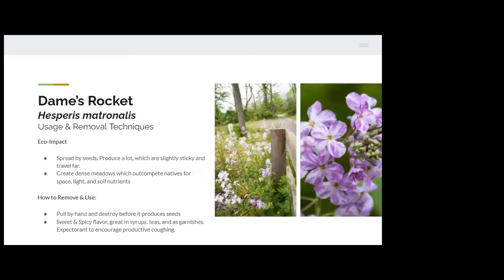Next, we have Dame's Rocket. This, you may notice, is a common white flower plant that grows in meadow or roadside environments. And many people get these confused with summer phlox. You can really tell a difference between them, not just in their time of bloom. The Dame's Rocket will bloom more along the lines of late April to May, whereas summer phlox is truly a summer blooming plant, being more June, July, August, depending on your climate.